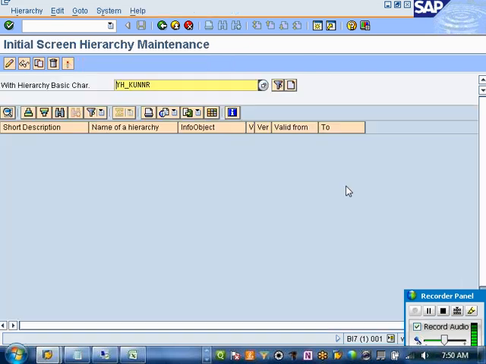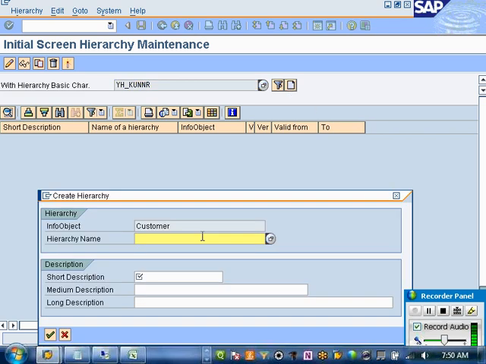Because I am trying to create hierarchies manually. See what else? Create. Just give the hierarchy name.